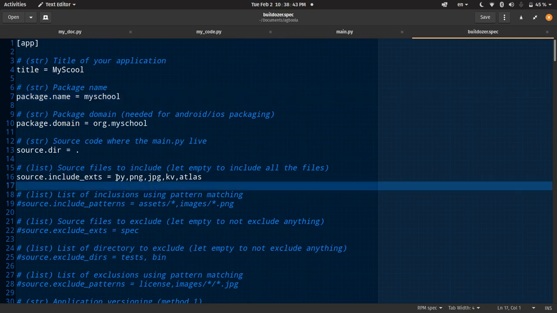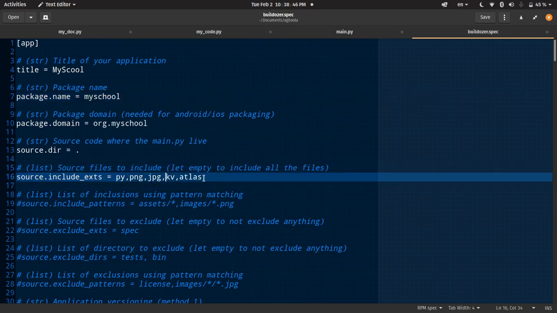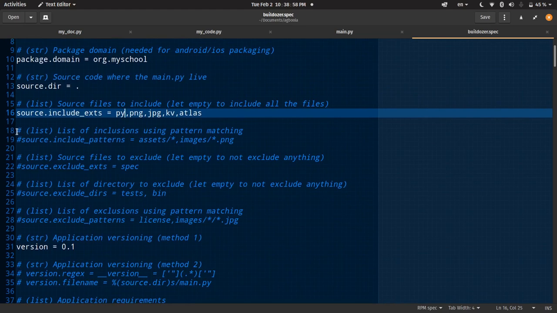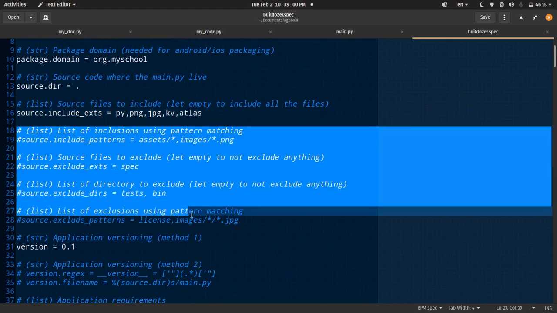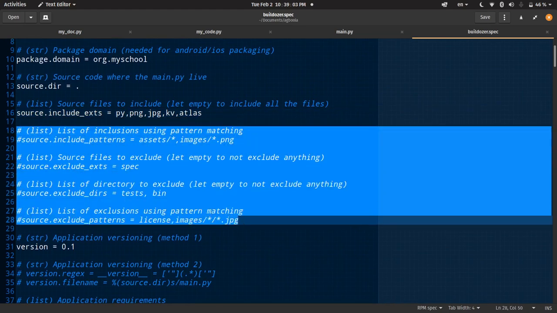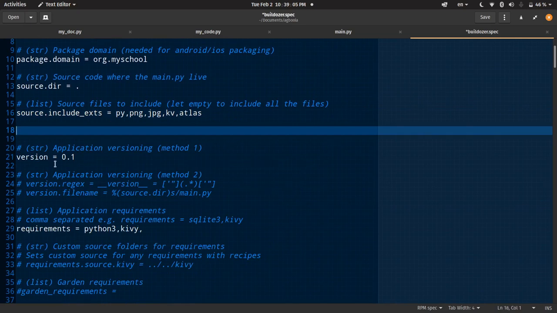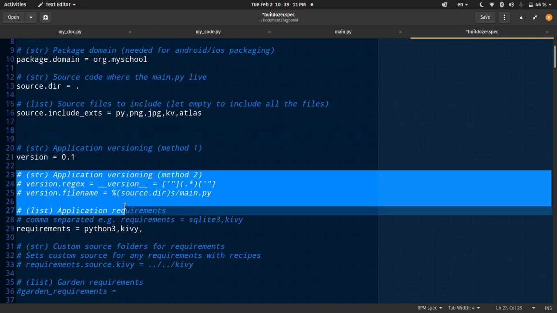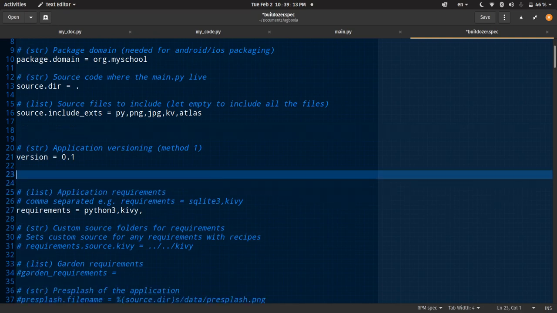So remember your extension files. Actually, all these are not necessary, but I'm going to leave them there because in his code he only used py, that is Python code alone. So I'm going to deliberately clear all these guys here. We don't need this guy. So we're going to go with this guy, version 0.1. So I'm going to remove this guy here.